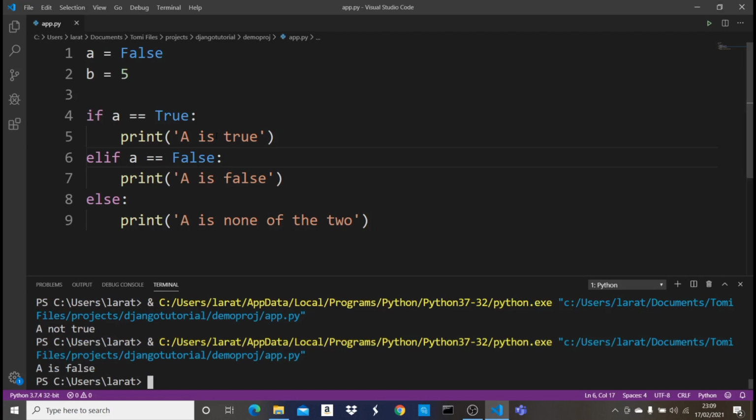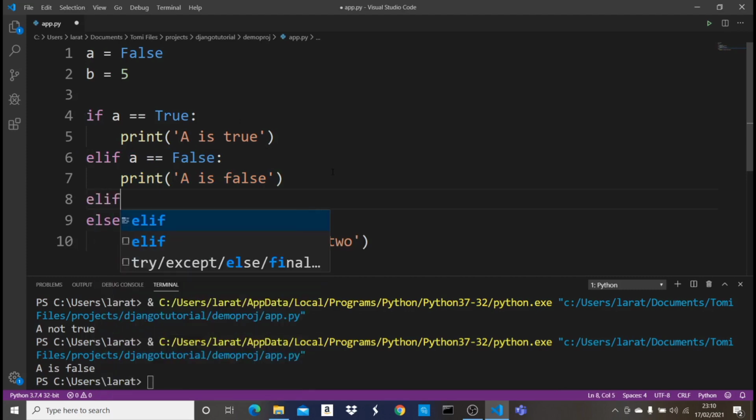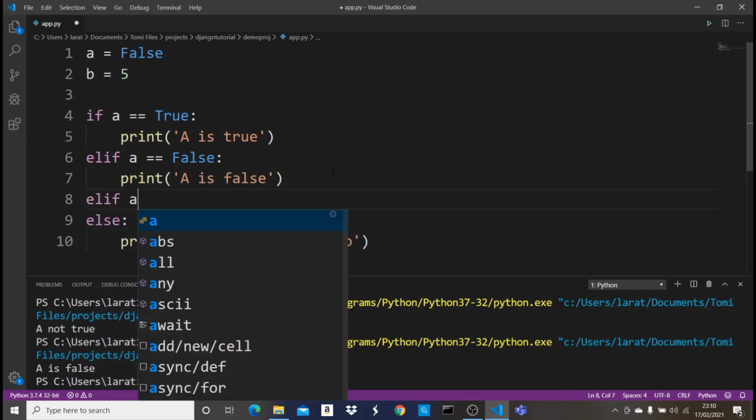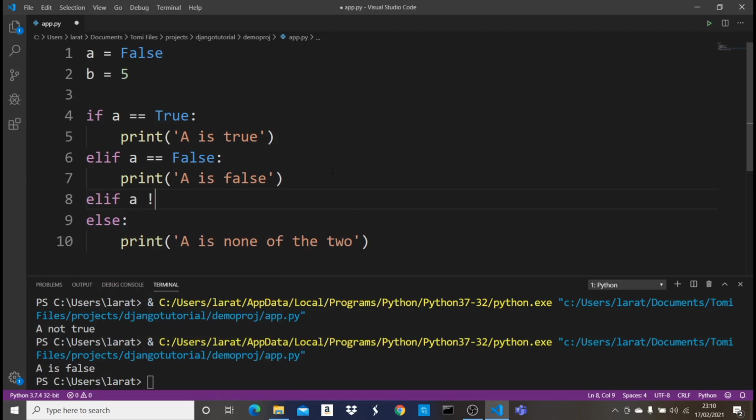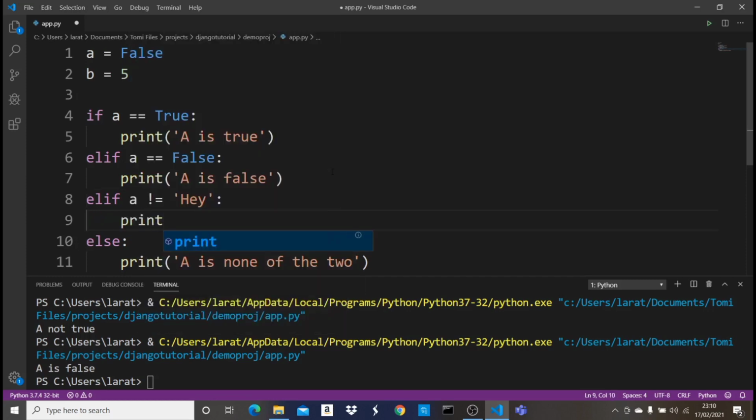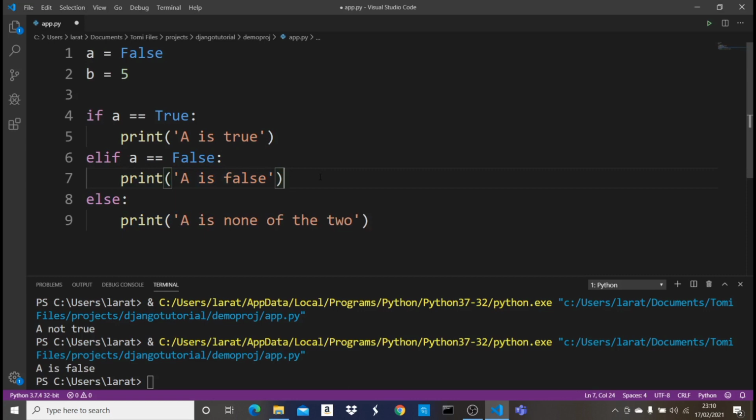Now we can add any amount of elif statements we want. We can add another one and say if A, let's say not equal to, let's say A, something like that. Then we can print anything we want. So you can add any amount of elif statements in there. That's the basic syntax and way to use an if else statement.